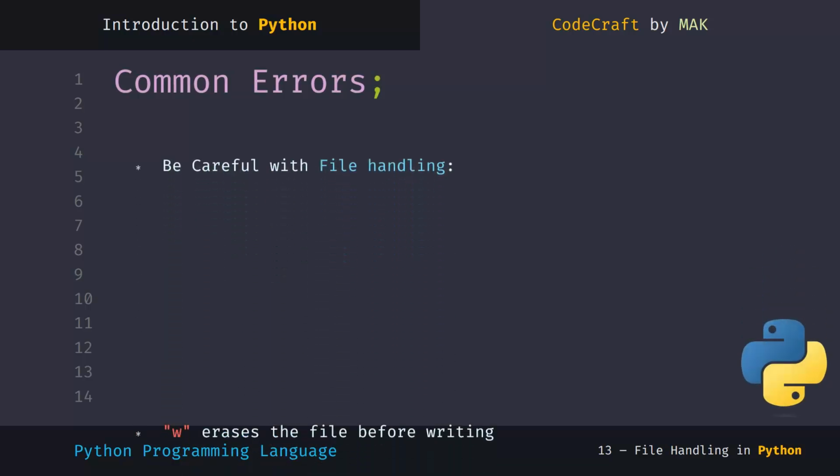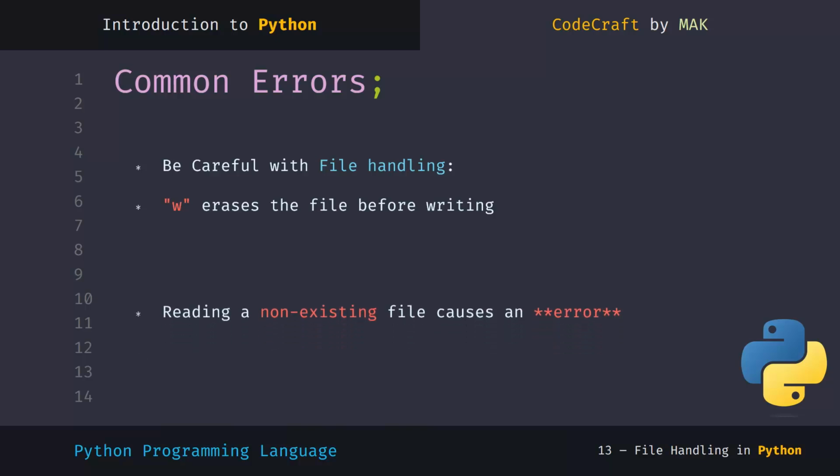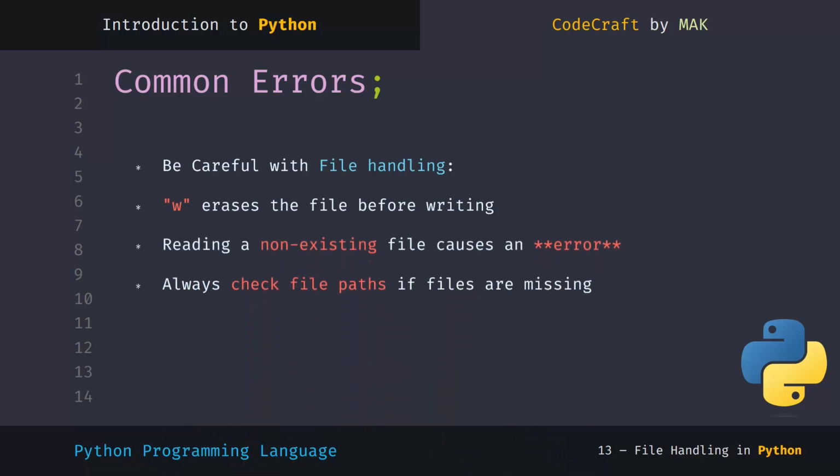Now some common errors. Be careful while doing file handling. w erases the file before writing. Be careful. Reading a non-existing file causes an error. Always check file paths if files are missing.